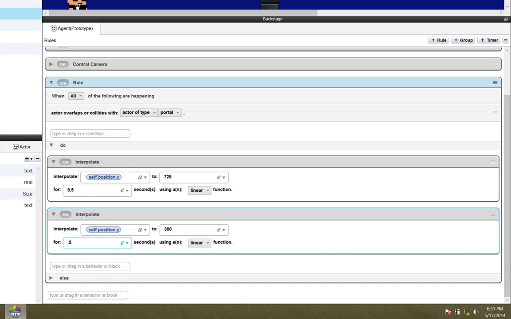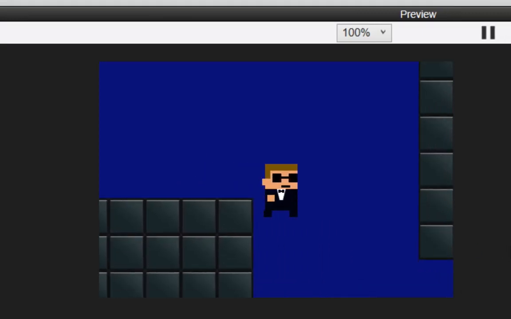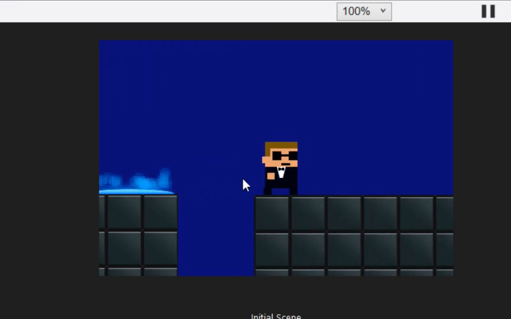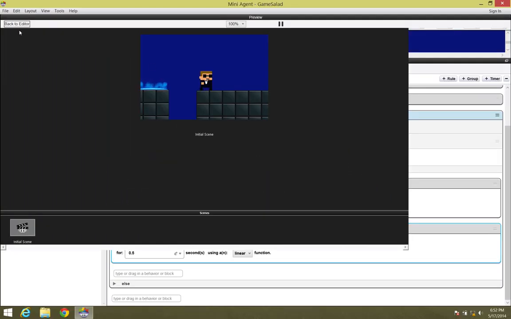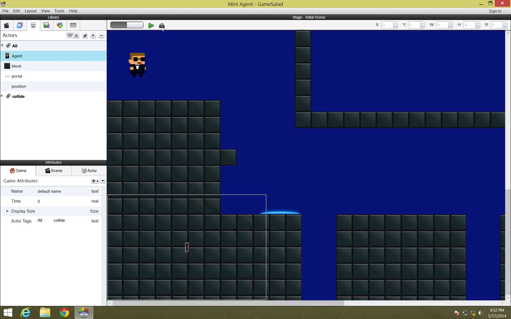So we have this: move your position from the current position you're in when you hit the portal to 725 and 300 in Y. And let's see if that works. And it does. You can see not only does he push over a little bit, but he actually shoots up a little bit and kind of falls down onto the platform. And that's all there is to setting up these portals to get our agent to kind of teleport across. So let's go ahead and set up one or two more portals and see how easy it is to actually keep setting up multiple portals in your scene.